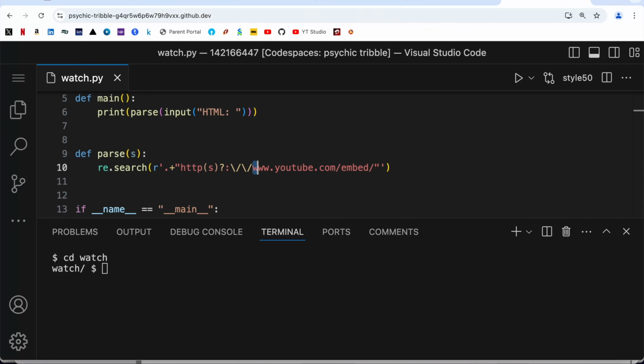So let's put it inside a parenthesis, and I'm going to put one more question mark here, so that now it is a non-capturing version, it can be there or it cannot be there, and the question mark is going to ensure that if it is there, then it is there only one time, not more than one time.